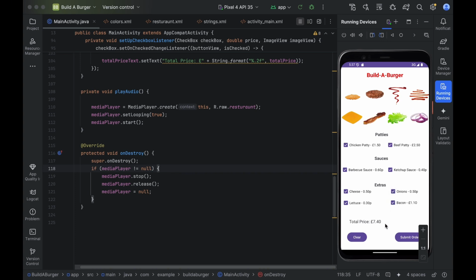So when selected, the user can clear the order before submitting, which will reset the user interface and will allow them to select again. But when the user submits the order, an order message will be displayed on the screen along with the total. The music also will be playing in the app until it is closed.